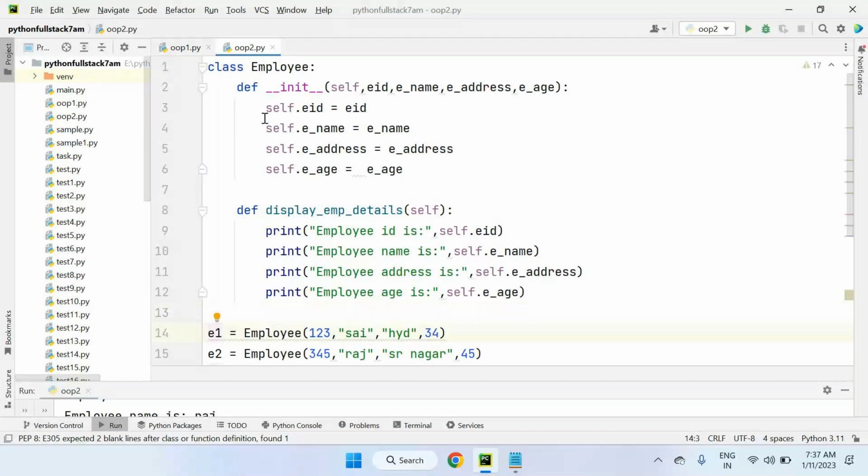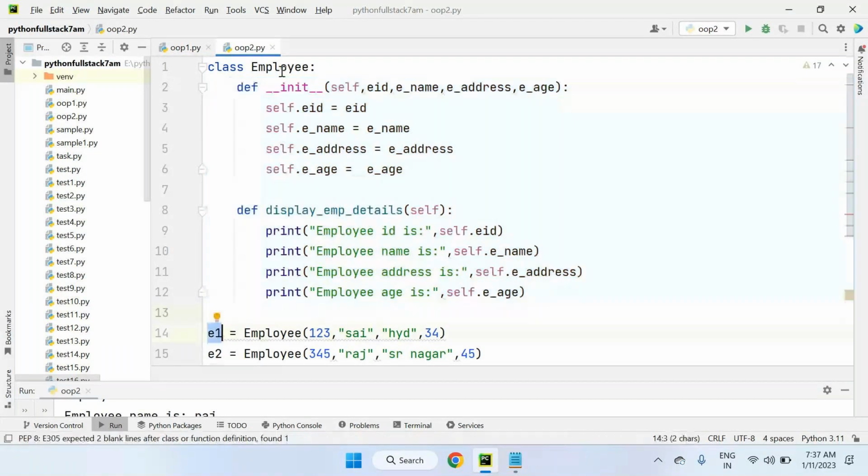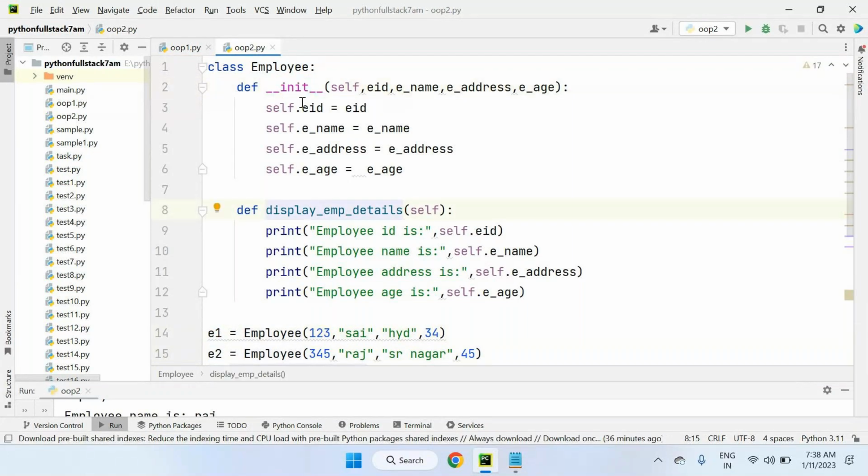So this is the class body totally. Whatever I am selecting, the selected area is the total class body. Inside the class body, I'm including the constructor and the methods. The constructor will execute automatically as soon as we create an object, because in the last session I said that if you want to represent a class, an object is required. E1, E2, any number of objects we can create. Through the object only we can access class members. So the moment we create an object, the constructor will execute automatically.